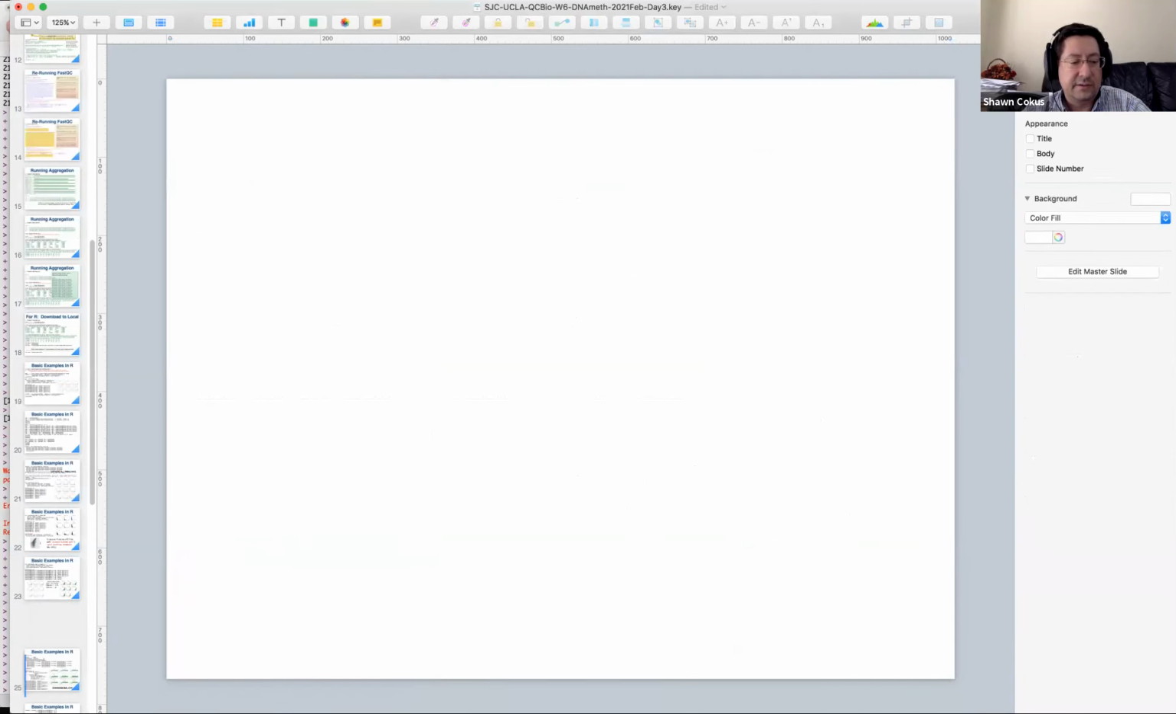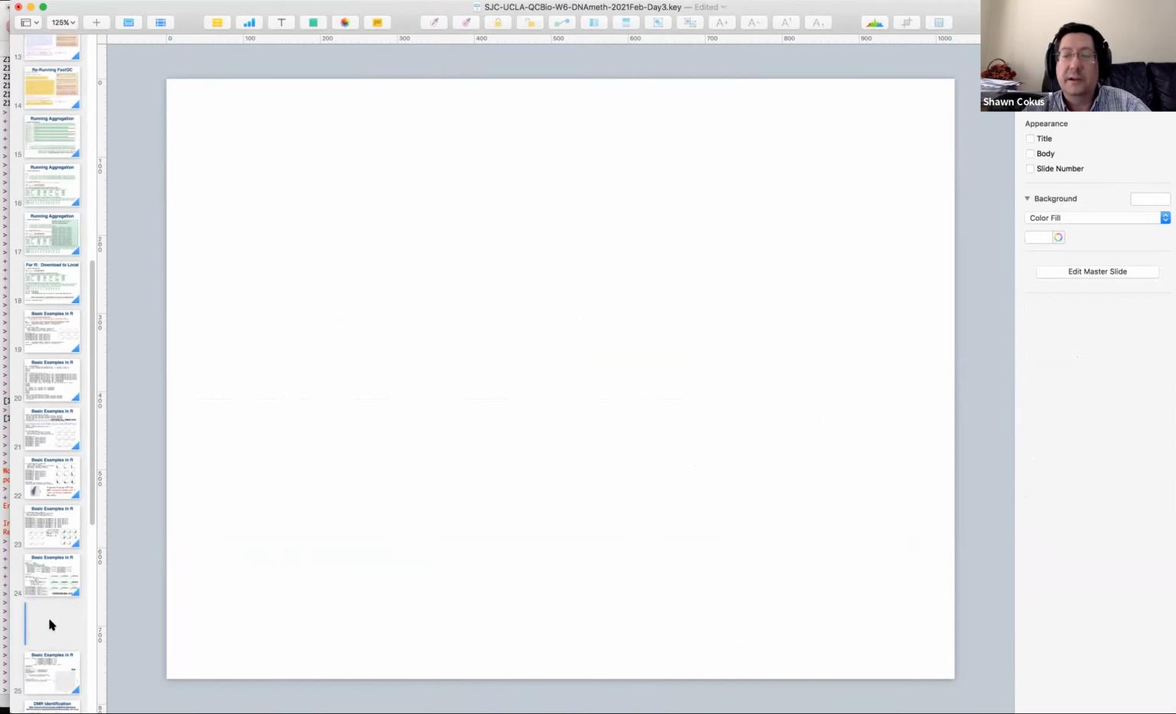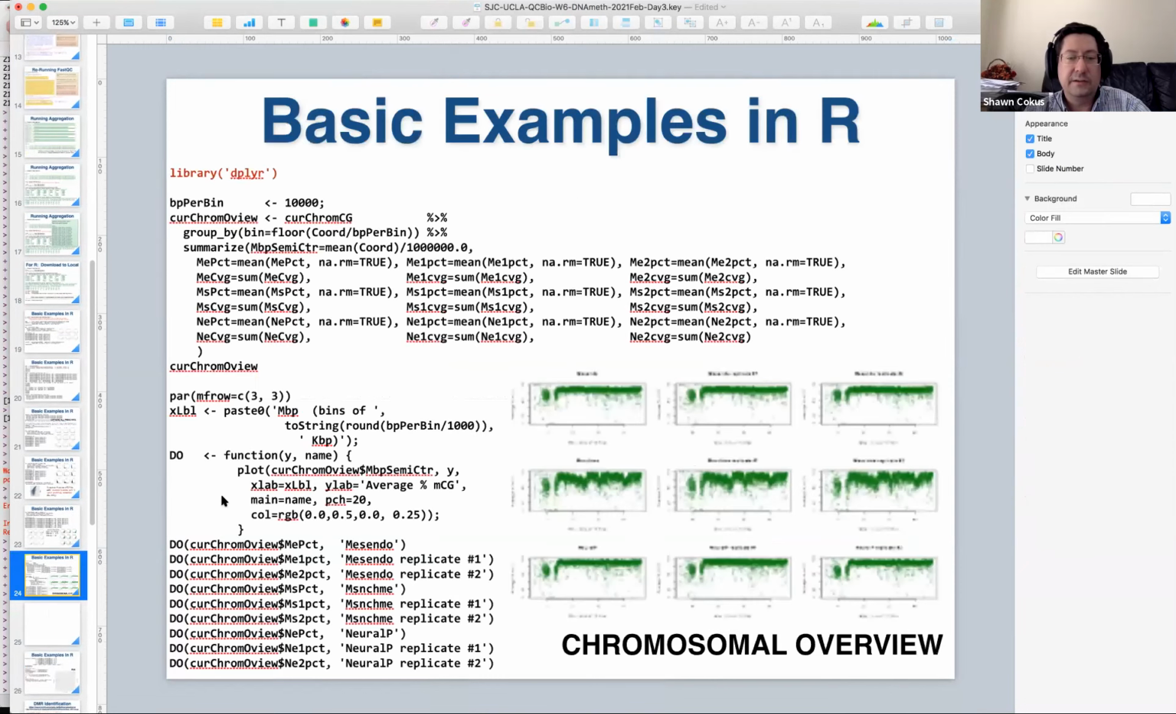Okay, so coming up on 2 hours. All right, here's a nice example, right? You see these all the time, right? So this is the chromosomal overview plots.